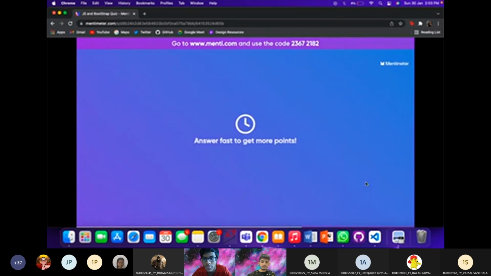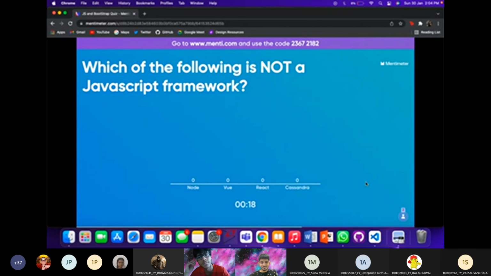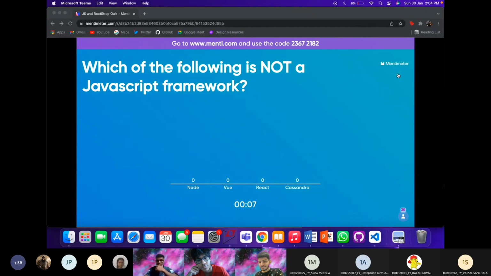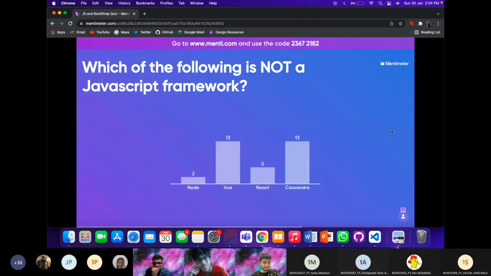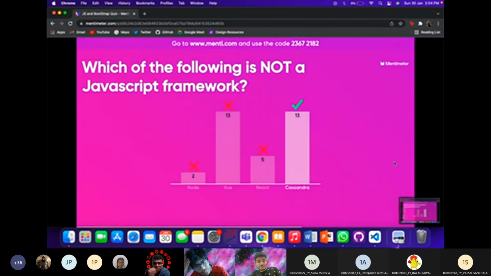We have question 4 out of 5. Which of the following is not a JavaScript framework? This might also be a learn moment for you guys. Node, Vue, React, Cassandra. This is definitely a learn moment for everyone, read up. So as we can see, Cassandra is not a JavaScript framework. The rest all are. So let's see who is the winner.